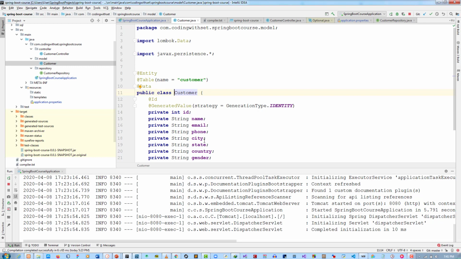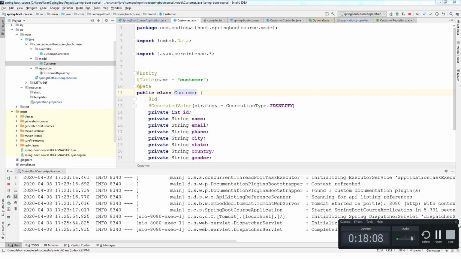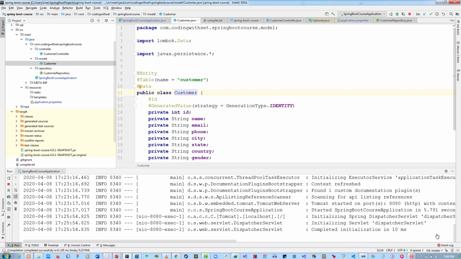The next thing I want to talk about is the entity. I want to make this class my entity, and the name of the table should be customer. You understand? Which I already did. That is the unique thing about Lombok. For our model, our entity, you don't need a setter or getter. Lombok handles that for us.